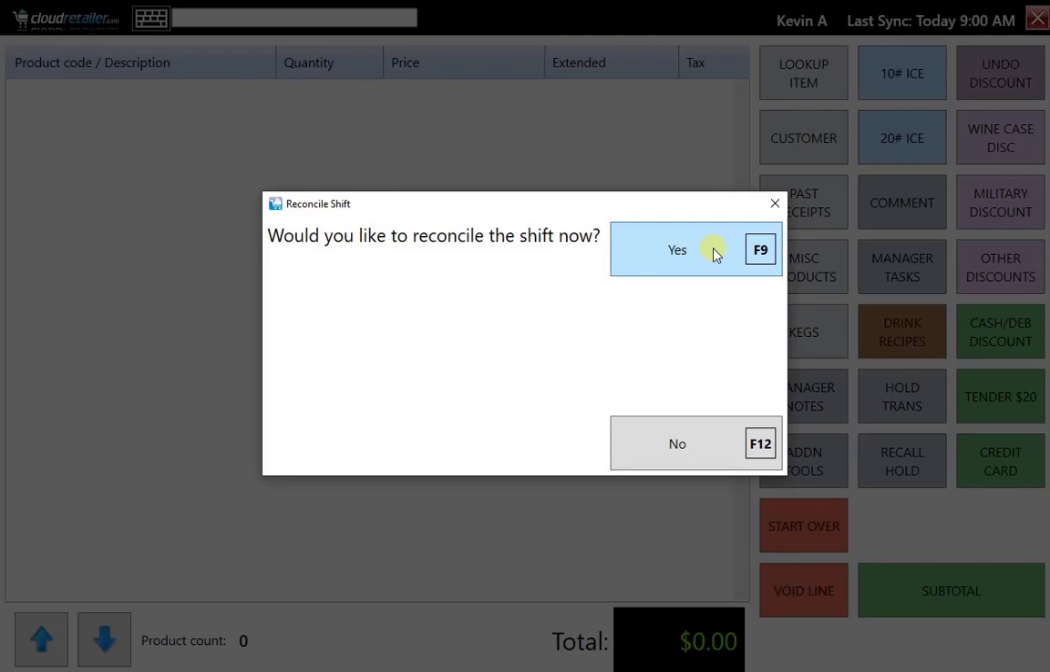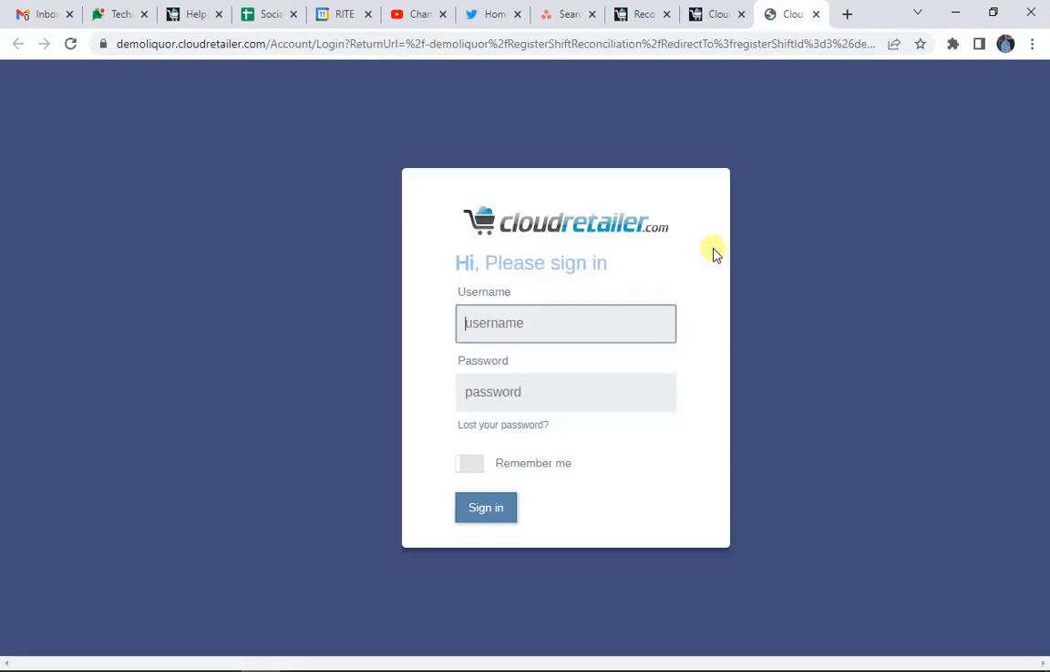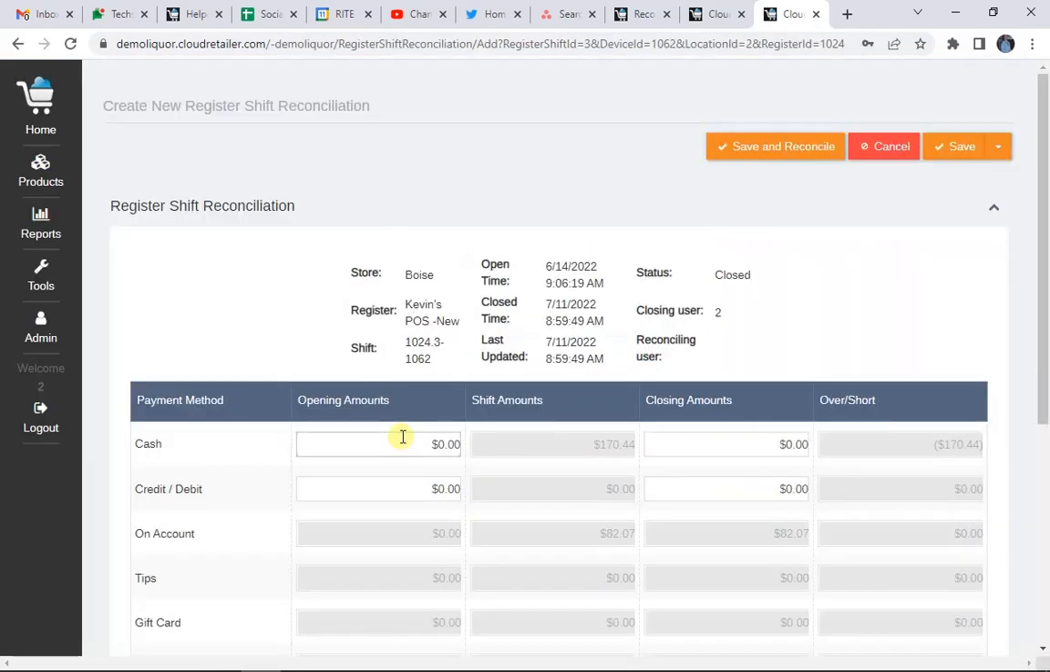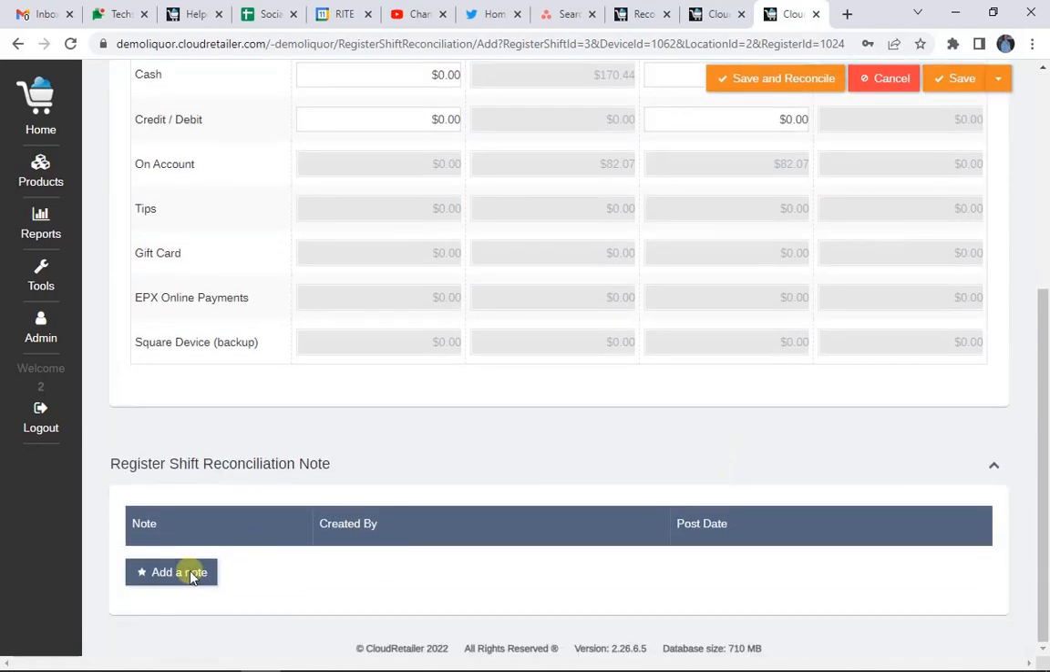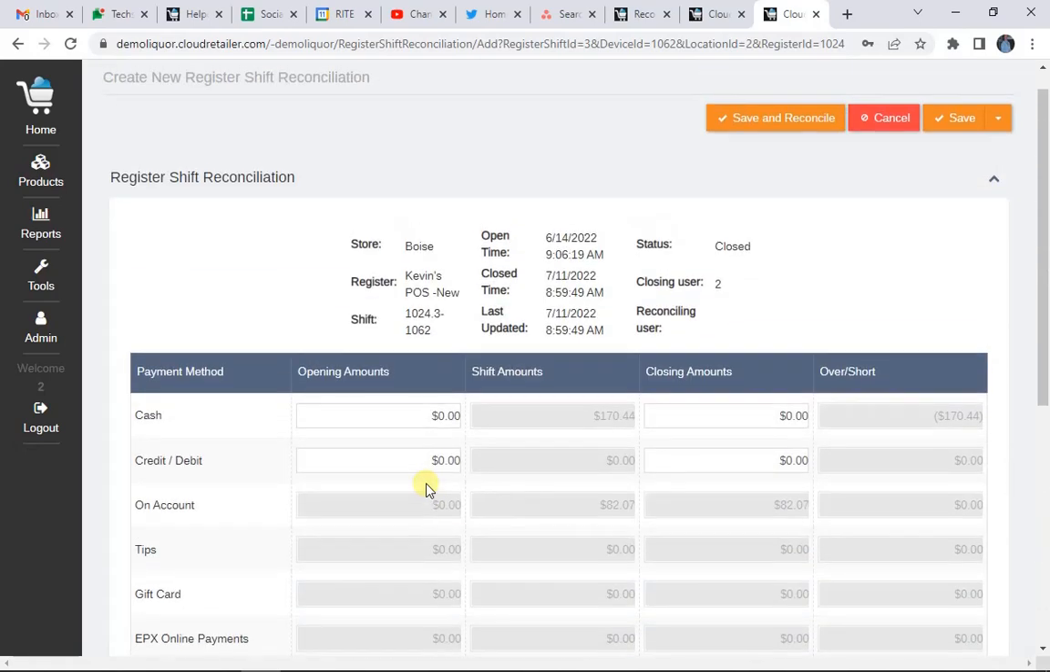Then you'll be prompted to reconcile the shift now. So let's go ahead and do that here. And you'll be taken to the back office manager part of the software. You will need to log in if not already logged in. And you'll see your options here for entering your opening and closing amounts, as well as adding a note or notes.